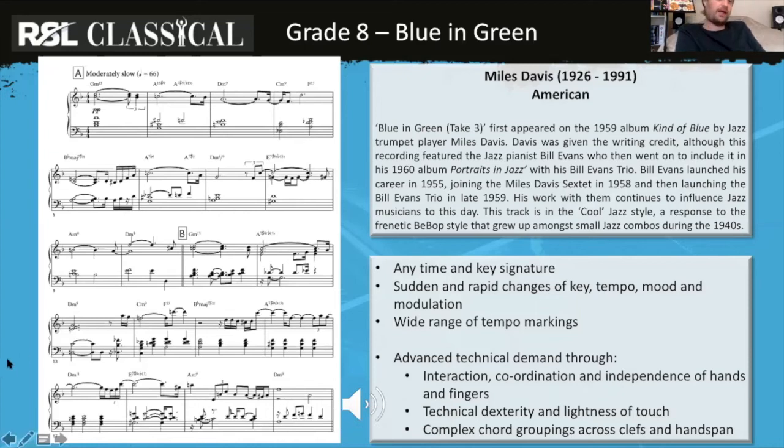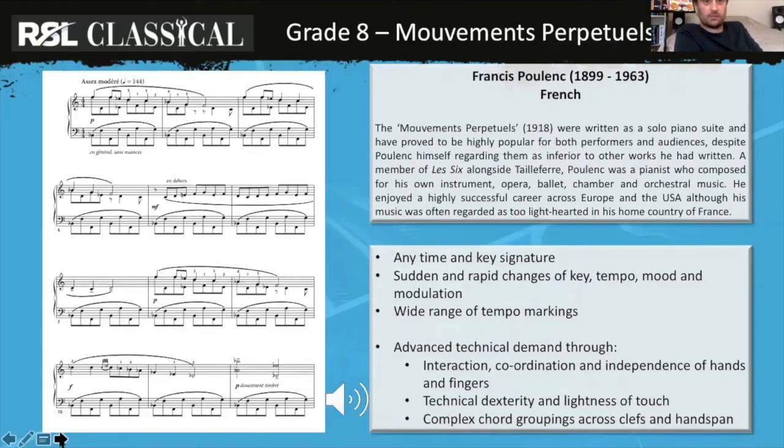And you get a little hint there as I played it on how the piece evolves and becomes technically more demanding as the music goes through.